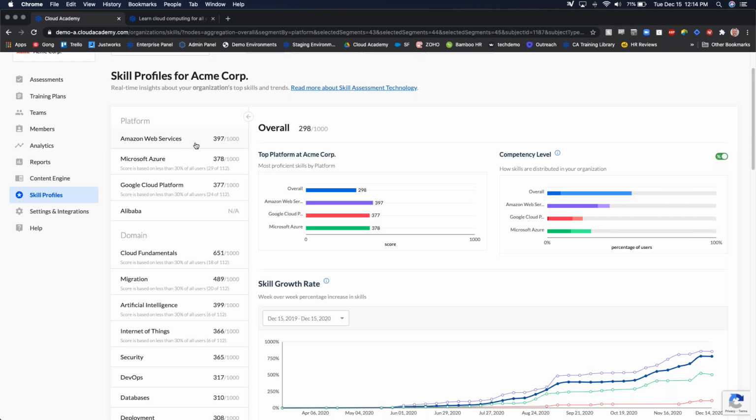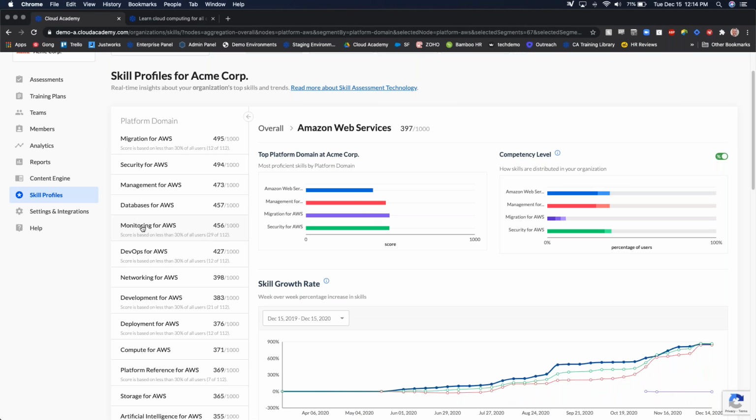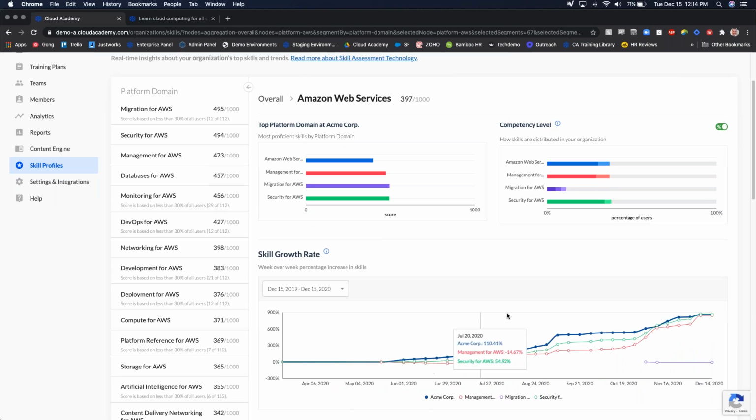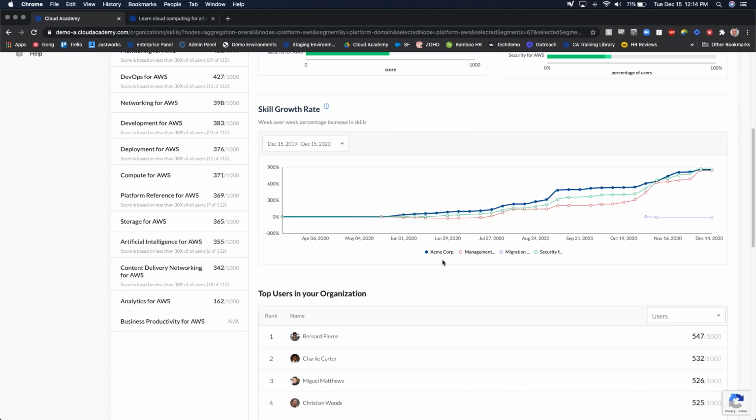Now I'm going to drill down into our AWS skill profile. So now we're seeing our top domains within AWS, how our overall AWS skills have grown, and our top AWS users.